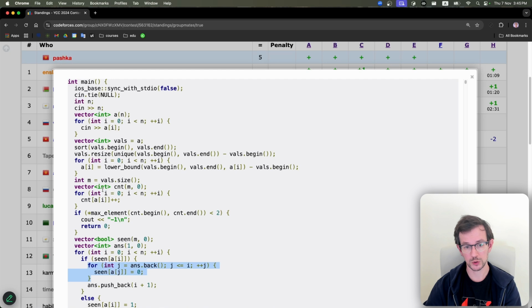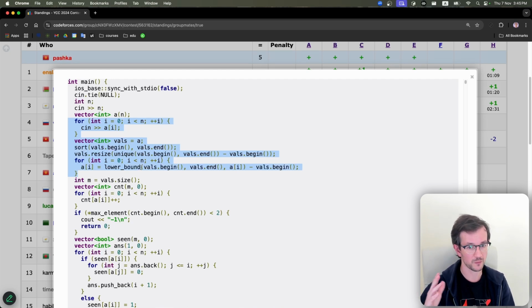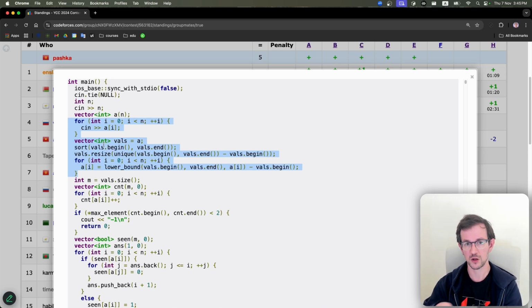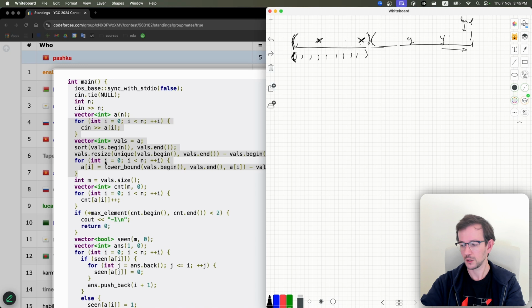So what we're doing here is something with value compression. The problem is we have pretty large values in this array. The size of the array is small, but the values are pretty large. So what we're doing here, we're going from large values to small values by just renumbering everything. Let me show you.